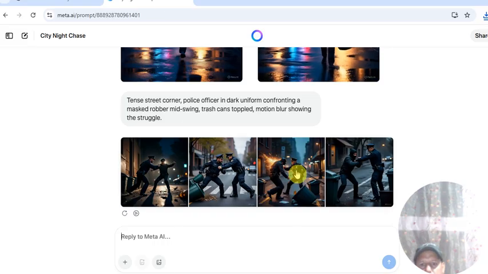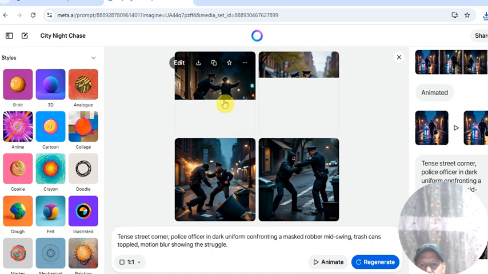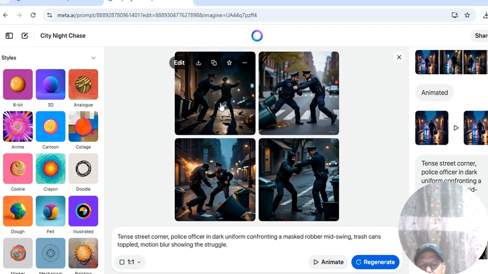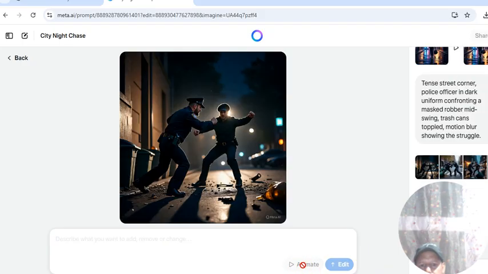Now I will go here and click here. This is image 1, and I will convert it into video. Now it will take 5 seconds. It will be converted into video.